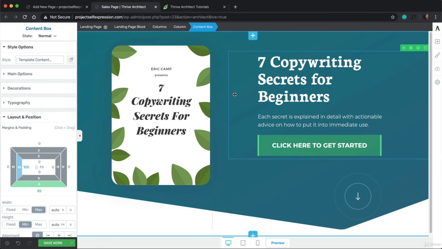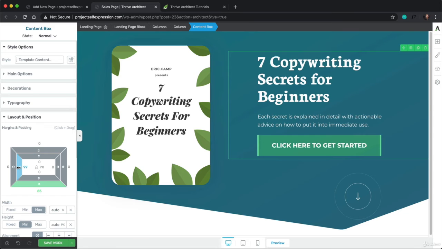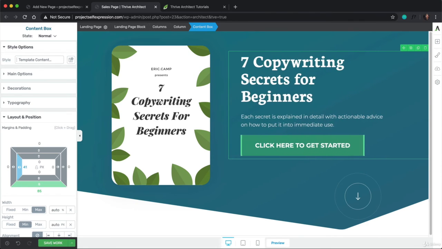One thing we can do here is I'm going to click on the content box, and I don't like how much space is right here. So right here is the padding, and we can either click and drag to adjust it or enter a different number.